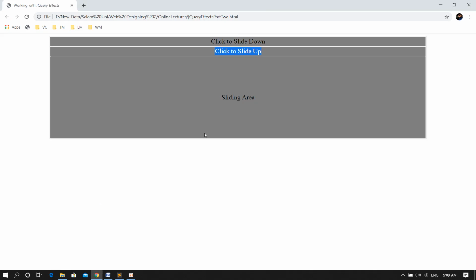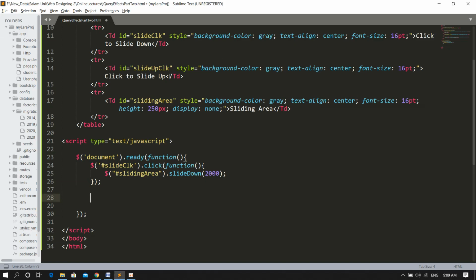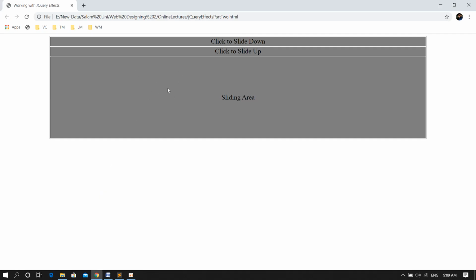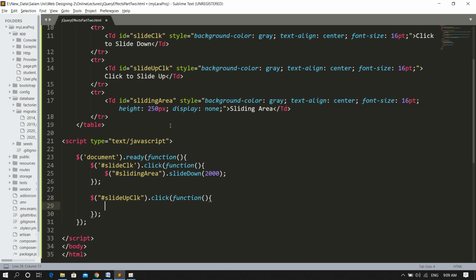For example, I will select the cell using its ID, slide up click, so I'll select it: dollar, ID of slide up click, dot click, because we want to handle the click event. So when that cell is clicked, I want this function to run. Inside the function, we select the same sliding area, and the effect is slide up instead of slide down. I select the sliding area, which is basically this area of this cell, and I want it to slide up instead of slide down.